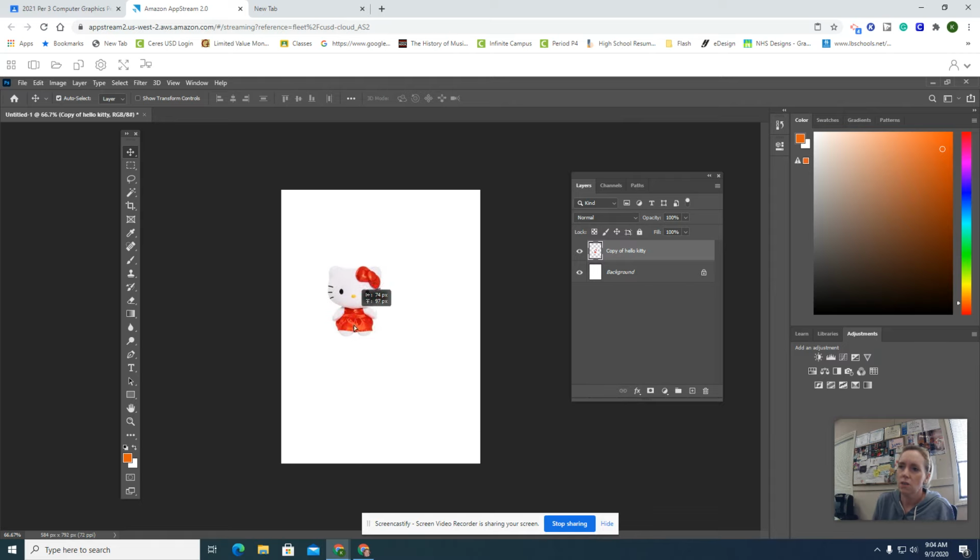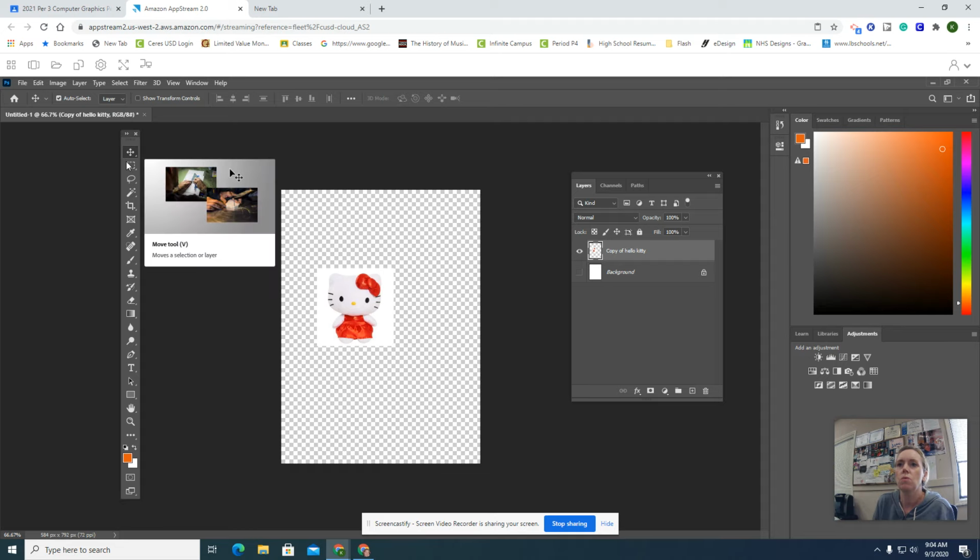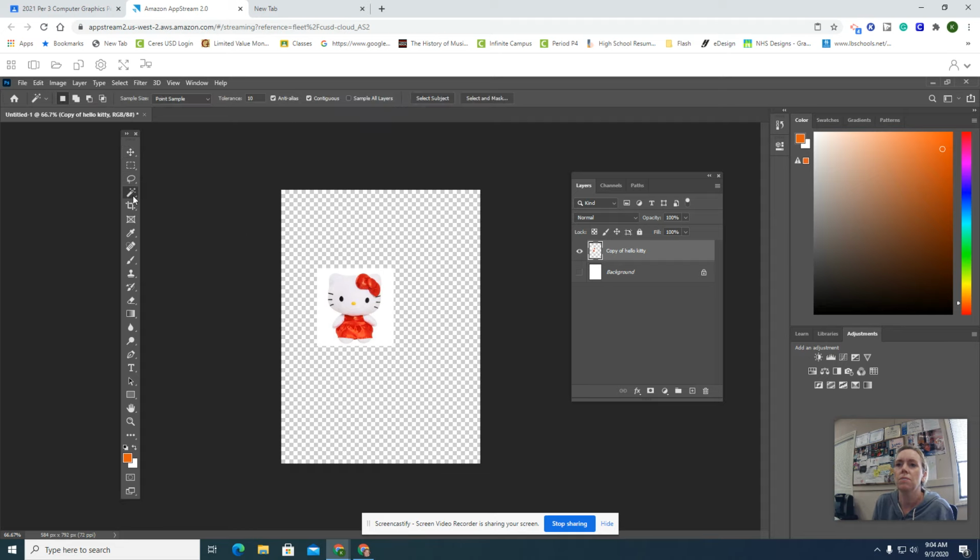It looks like there's no background, but actually there is. So if I unclick the eye here, see this white box? I need to remove it. Because this is all one solid color, I can use my magic wand tool. So it's 1, 2, 3, it's the fourth one down. Okay. And now I'm going to click on the white.